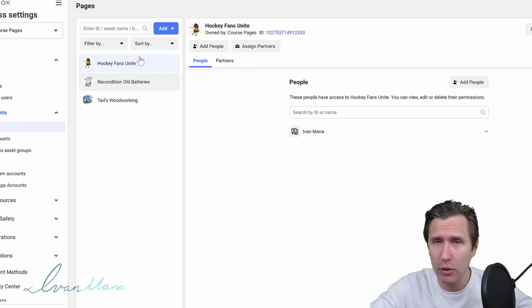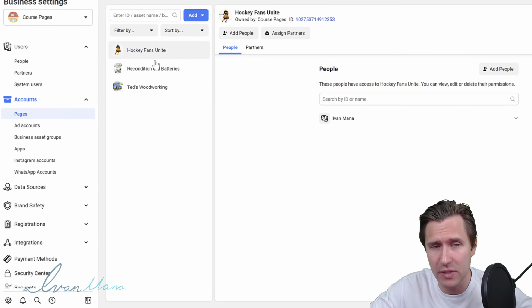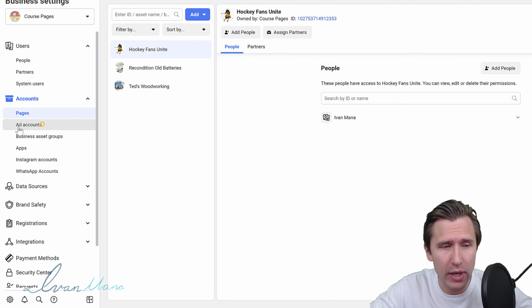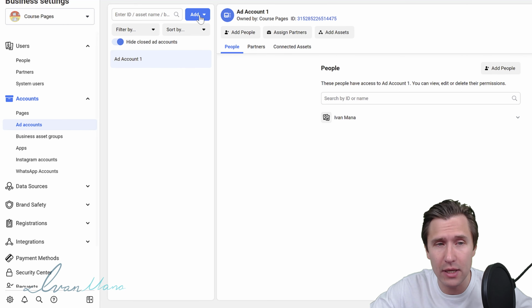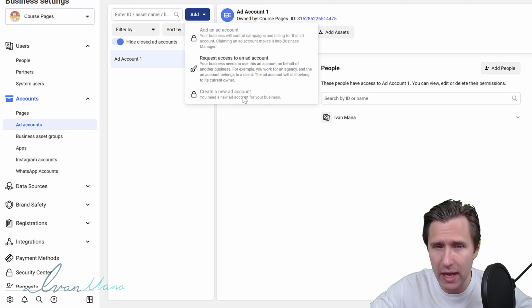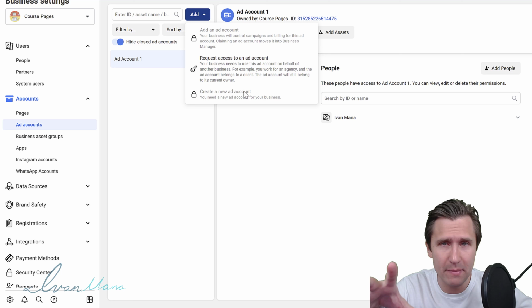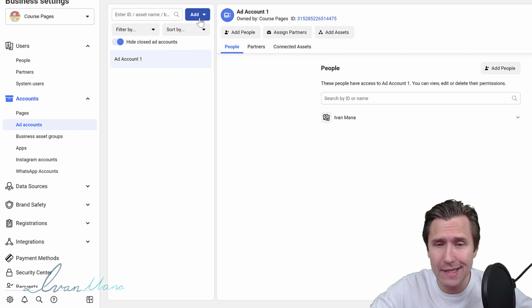So once you create your page, let's imagine we'll be using this page or something like that. What you have to do next is click on add accounts, and then you'll need to create an ad account. So you'll click on add, and I can't create a new ad account because this is a new business manager account and I can only have one ad account, which I already created. But it's a really simple process.